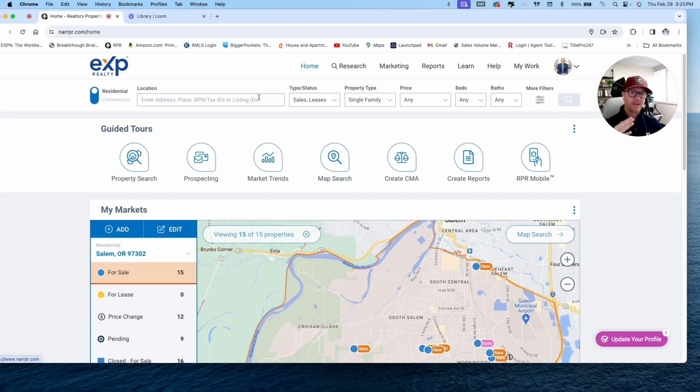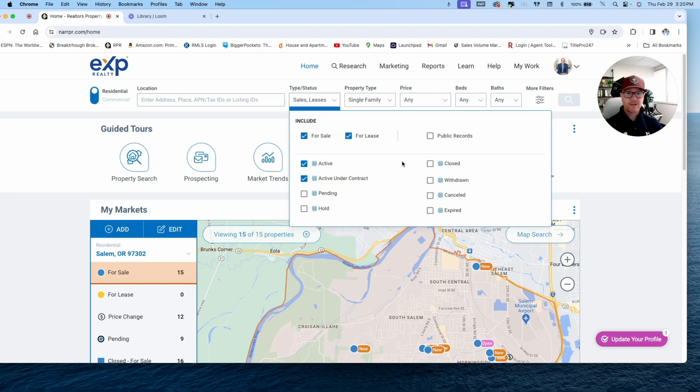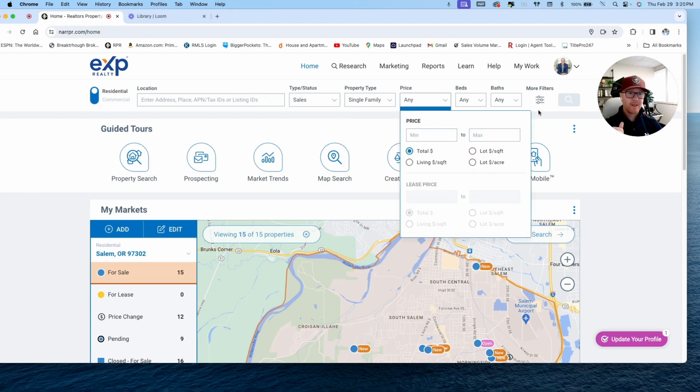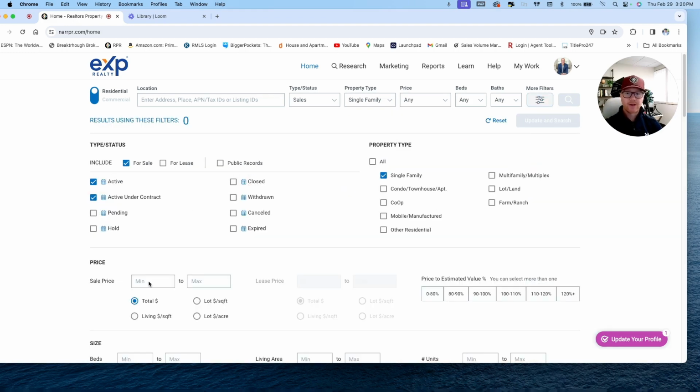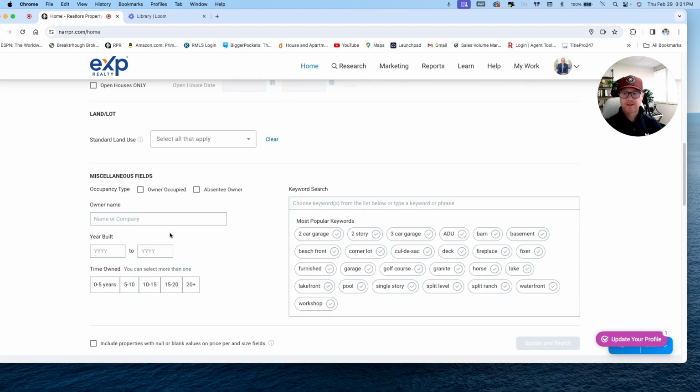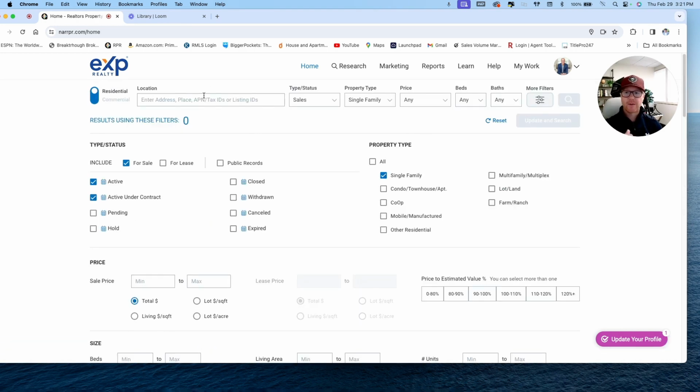So this is the home page. This is what brings up anything you need. You can look up the status, whatever status you want: closed, all of them, nothing, for lease. I'm going to uncheck for lease. I have single family checked, but you can check all sorts of things on here. Prices, bed, bath. You can go to more filters. It'll give you all the stuff we just talked about, but also different keywords, year built, anything that you need here.